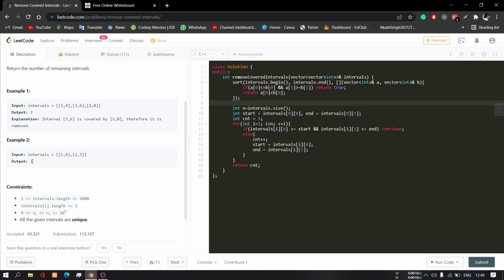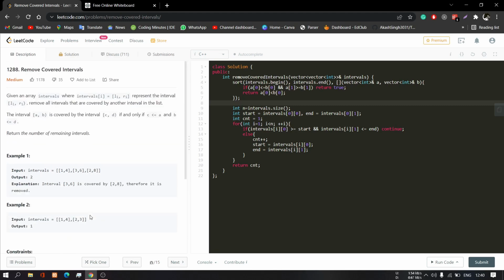So the constraints are that the intervals length can go up to 1000. Of course they only contain two values L and R, so intervals[i].length is 2. The Li Ri range is from 0 up to 10 to the power 5, and all the given intervals are unique.